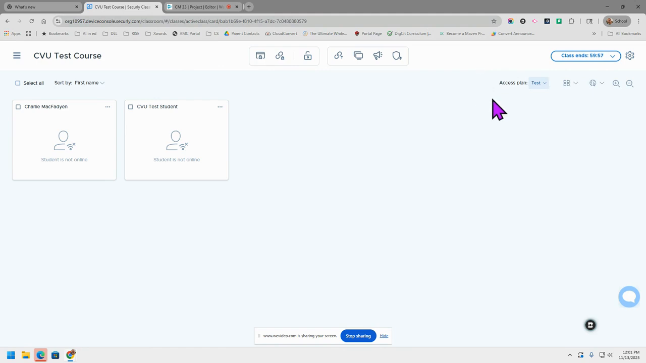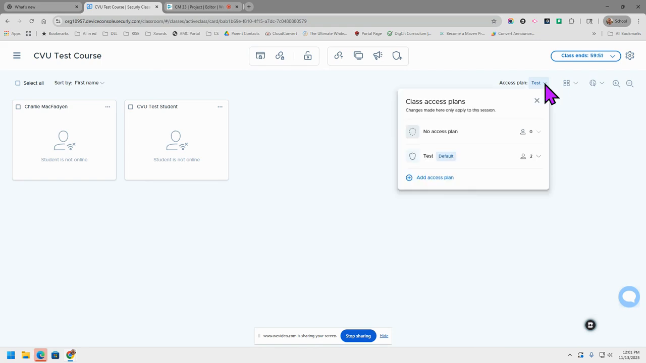You'll notice that the access plan here says test. And I did want to show you something interesting. If I do the pull down here, it's showing me that 2 students are on the test and no students are on no access plan.